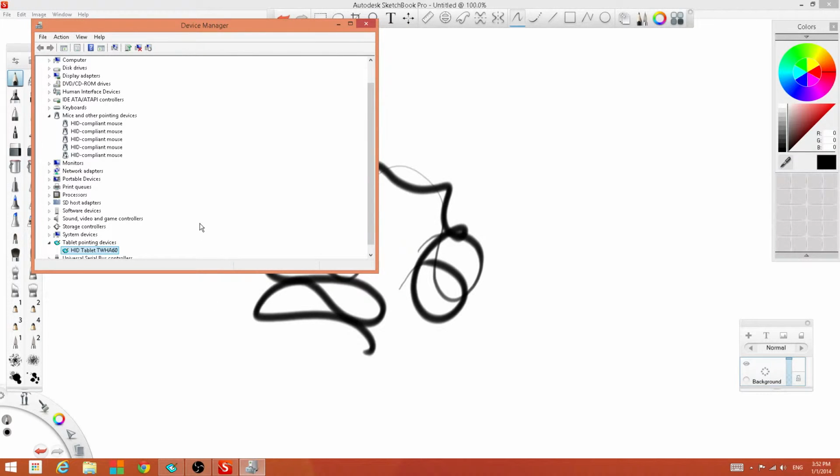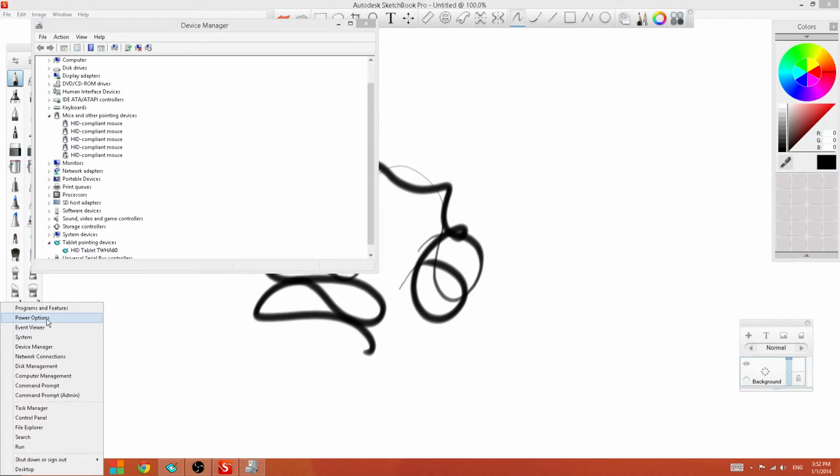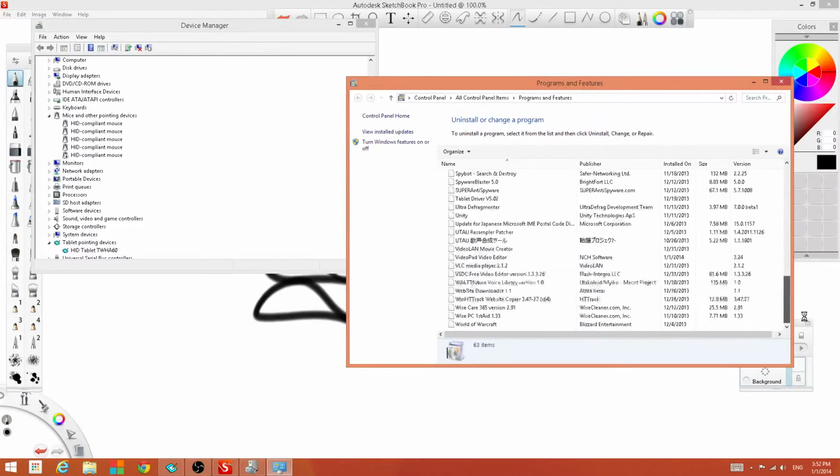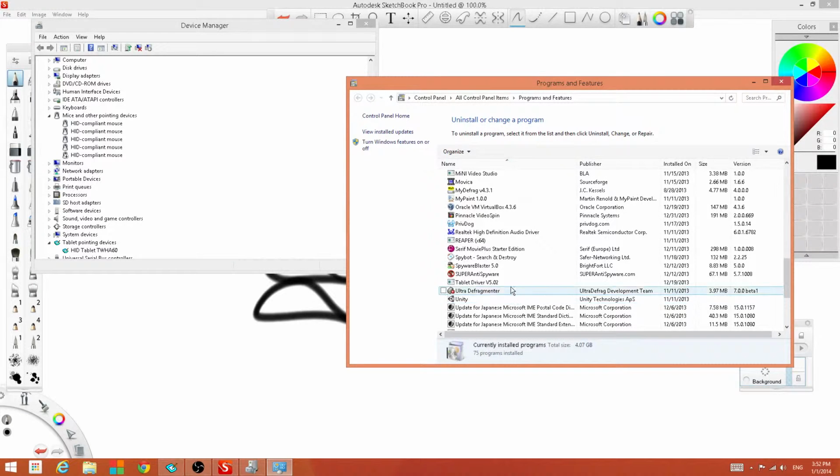Oh wait, did I forget something? Yes, I did. Go back into there and go into Programs and Features. I'm not editing this. Scroll all the way to the bottom, you'll see your tablet driver. If you installed the drivers that came with your Monoprice tablet, or your UC Logic tablet, or whatever brand you got, even your Huion tablet, uninstall that now and reboot. Then come back to this video.